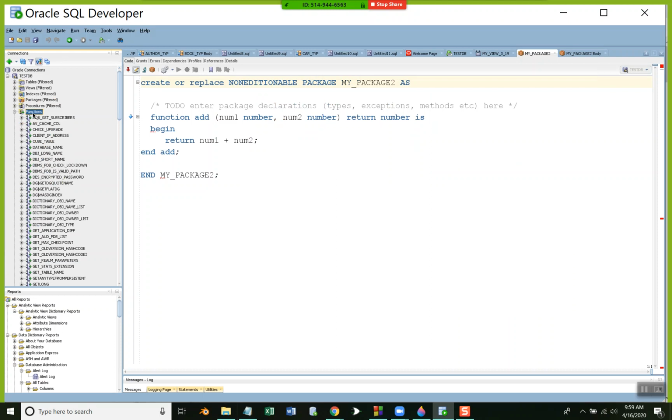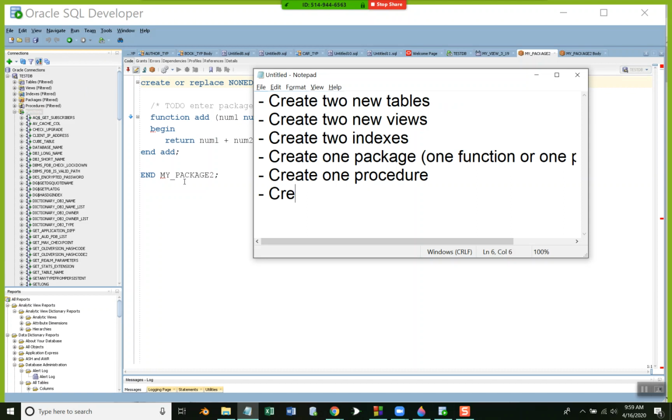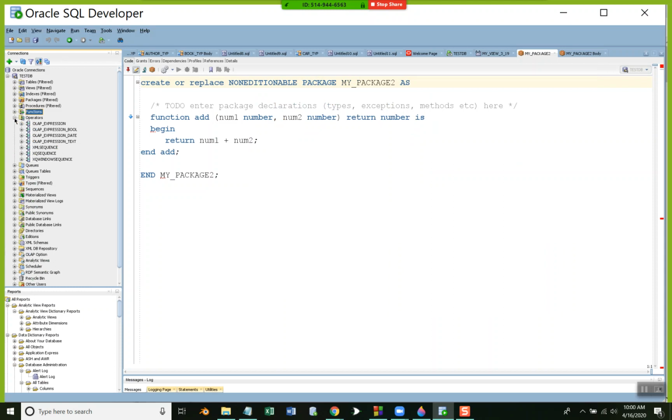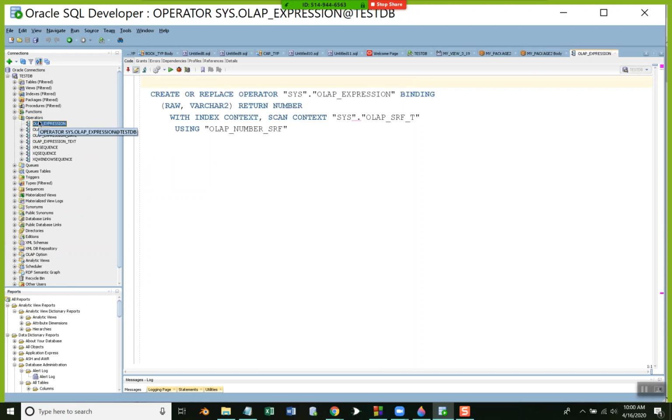Functions here. I'm not sure if we actually created a function here, or if we all did them here, but I want you to create a function. I don't think you have any problem with that. Operators we never did anything with, and actually I don't remember ever creating one myself. Queues we never did anything with. Queue tables we never did anything with. Triggers we alluded to, but I don't think we actually created one.